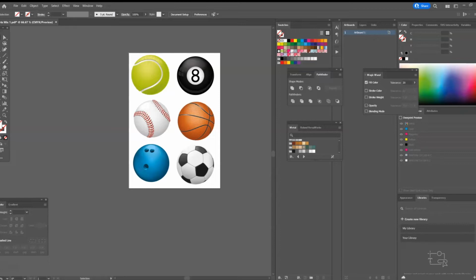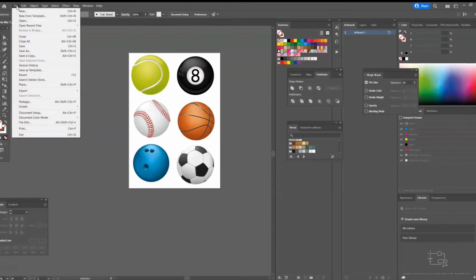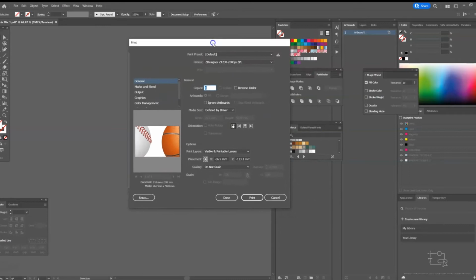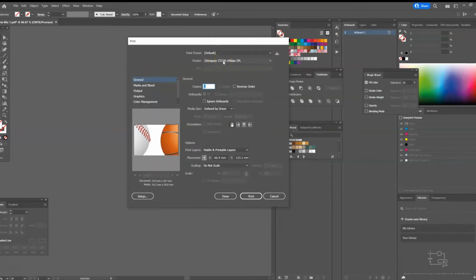So let's get started. So here is our design, it is all ready to go, and all we need to do is go to the top left hand side of the screen, click File and click Print. Now from here you will get many different options on the printer that you want to use, and all you need to do is select Sawgrass Print Manager, and as you can see we get a little preview there, and you just need to click Print.